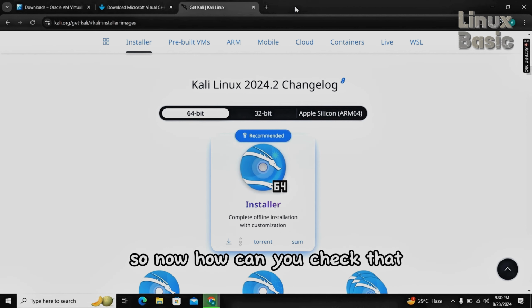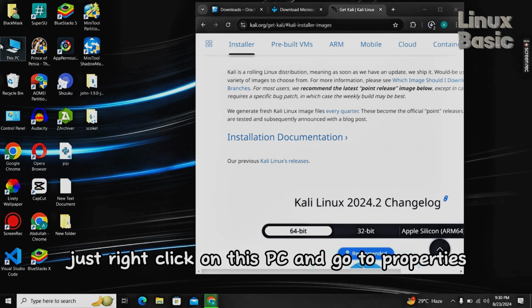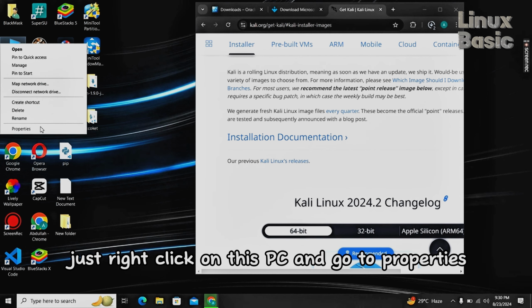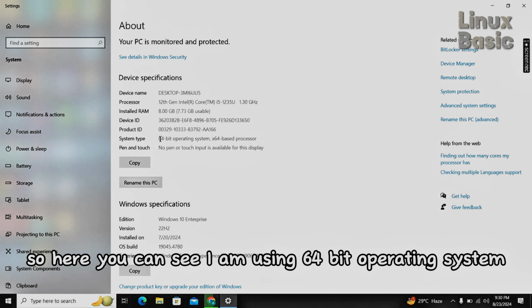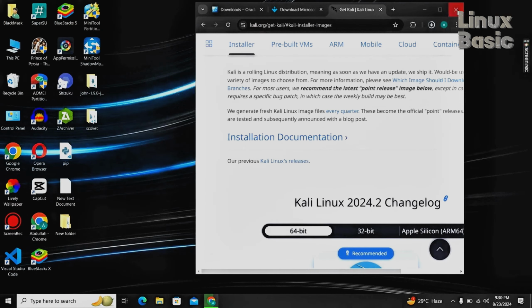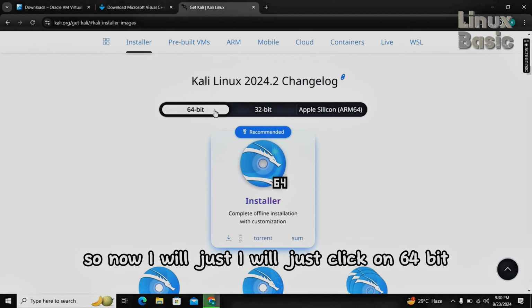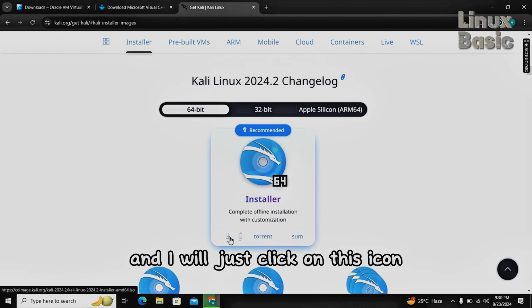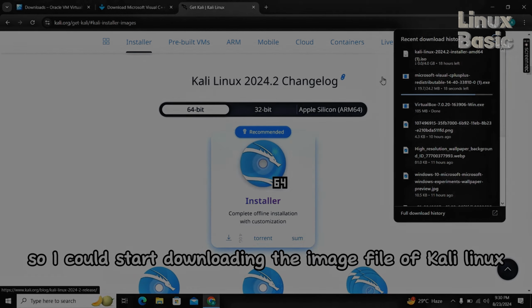Now how can you check which operating system you are using? Just right click on This PC and go to properties. Here you can see I am using a 64-bit operating system. So now I will click on 64-bit and click on this icon, and it will start downloading the image file of Kali Linux.